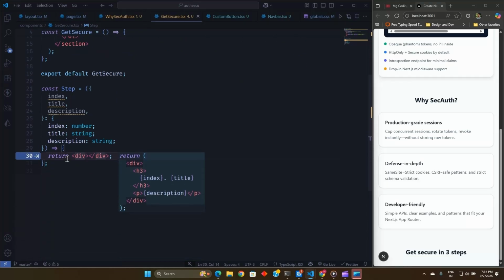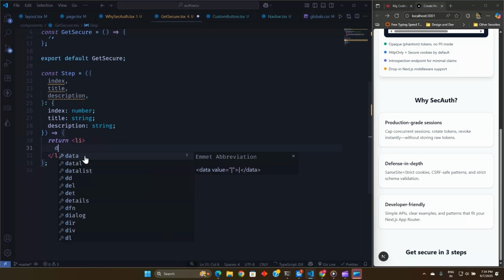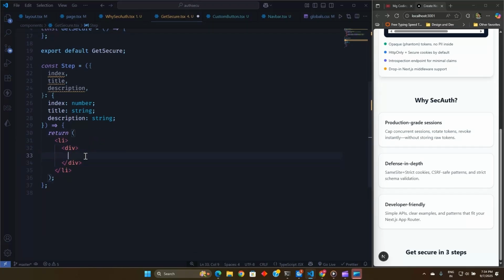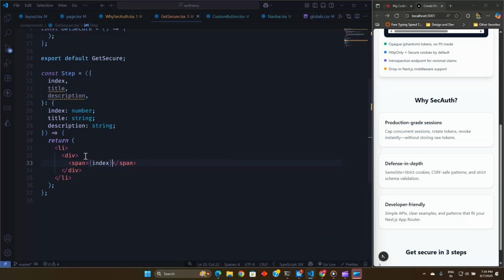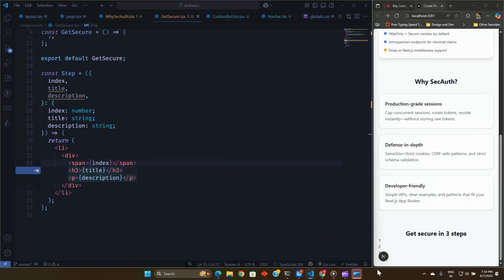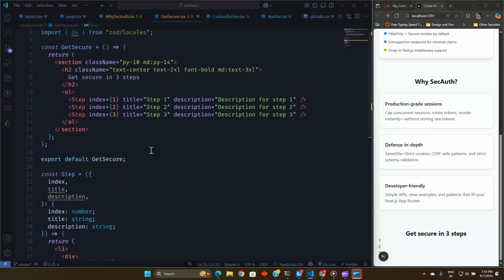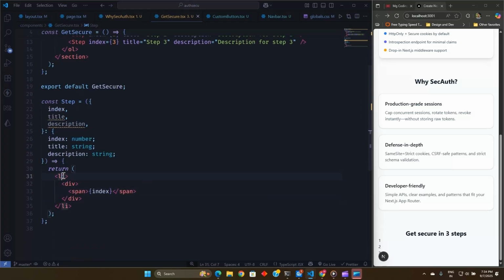list. So let's change this div into list, and inside this list we will create a div, and this div contain a span tag, and inside the span tag we will add our index and save it. So now you can see our index like 1 2 3, which we have added here. Now let's style this li and div, then we will continue further.